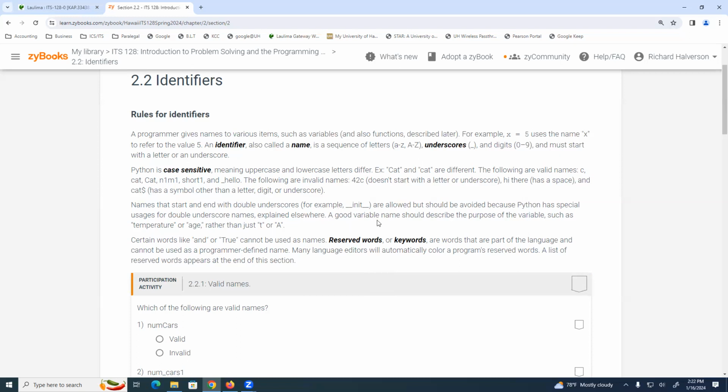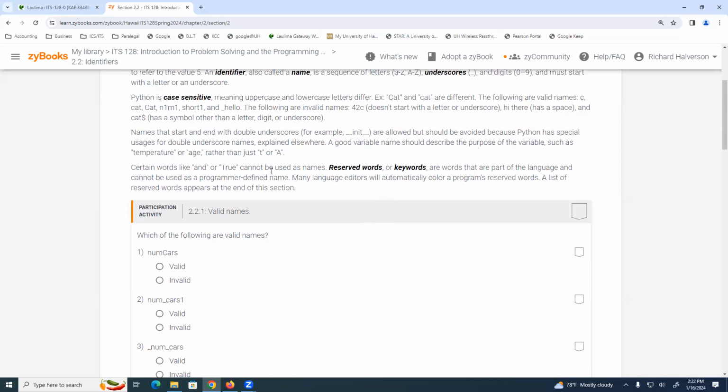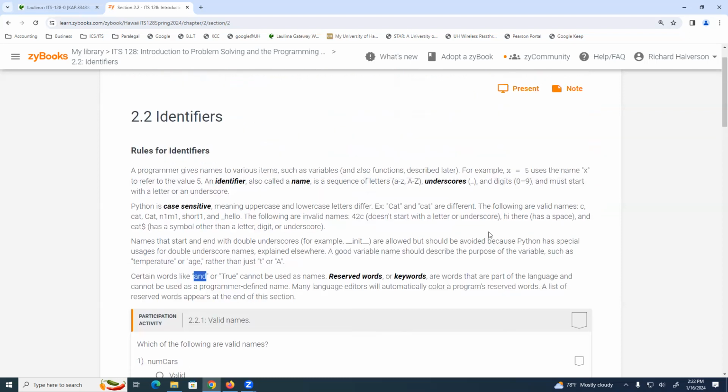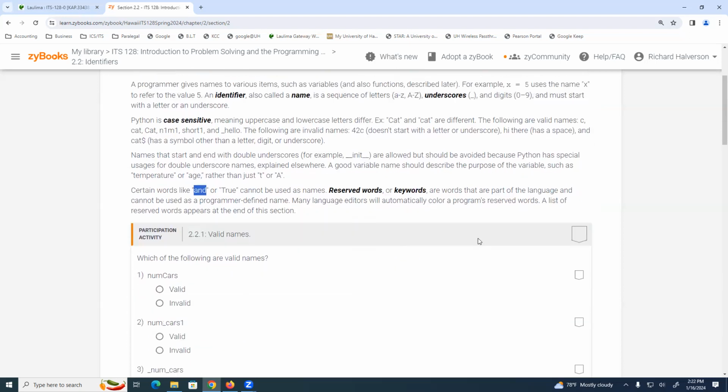And then there are some names that you cannot use, like you can't use any of the special words in Python. This is a special word, as you've seen. And then you'll see other special words like while and if and all those other things.